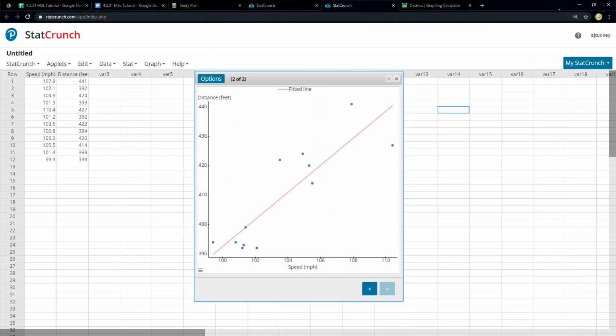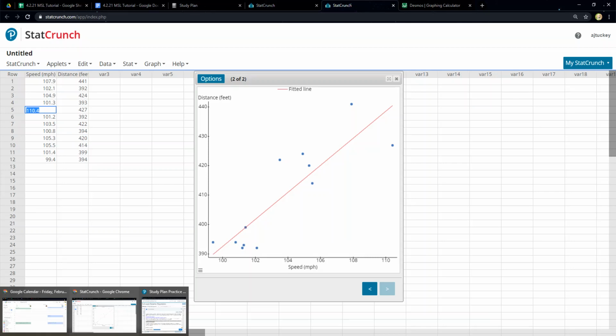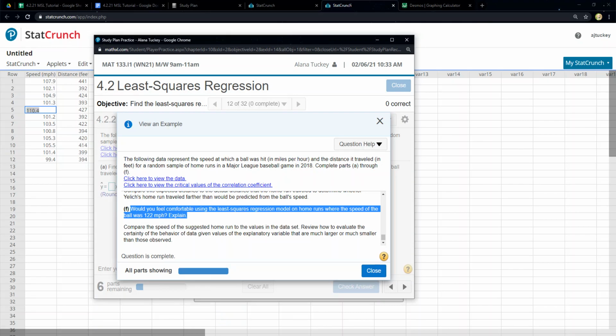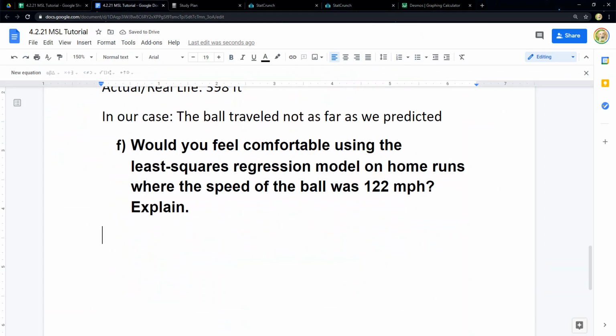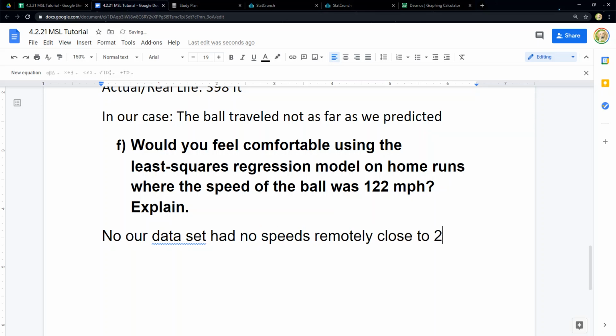And let me go back to the data set. If you look at our data set, the lowest speed we had was 99.4 miles per hour, and the highest speed we have is 107.9. No, it's got to be one that's bigger than that. 110, 110.14. That's nowhere near 122. So we don't have any data that's remotely close to 122. So the answer is no, it's outside the scope of the model. And again, I can't guarantee that will be the answer for your particular problem, but you want to go look at your data set. So our data set had no speeds remotely close to 122 miles per hour.